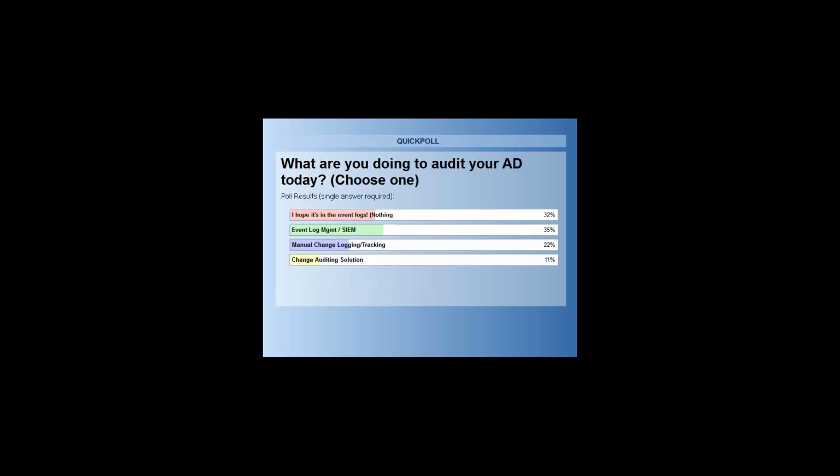We're both wrong. Well, they are using event logs. I can't see it. 35%. Right, you can't. So 35% are using event log management or SIEM. So that's actually the number one answer. Wow. Followed by 32% doing nothing, that is, I hope it's in the event logs. You know, we'll have to find out when I get audited. 22% said manual change logging and tracking, and 11% are using a change auditing solution. So we had it slightly wrong in that we were thinking more manual change logging.